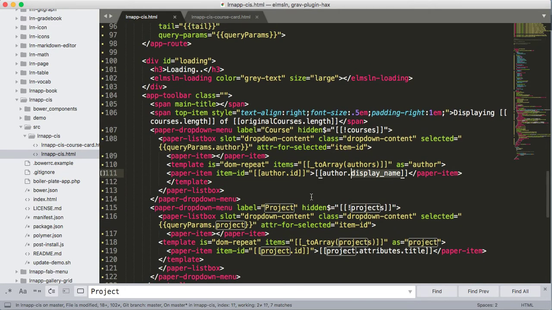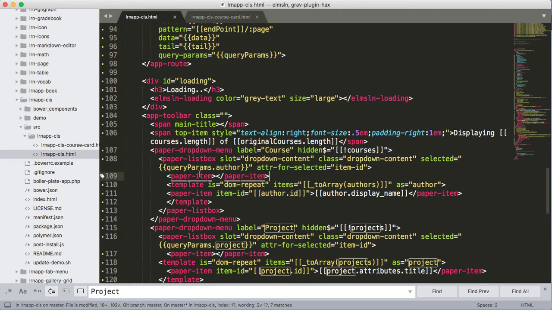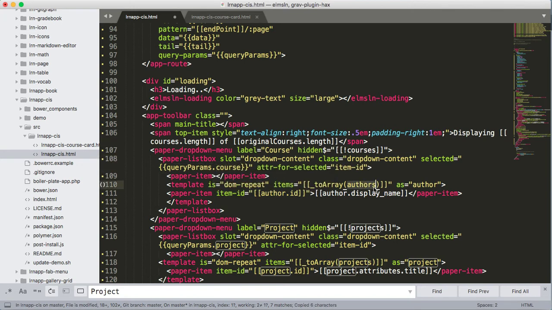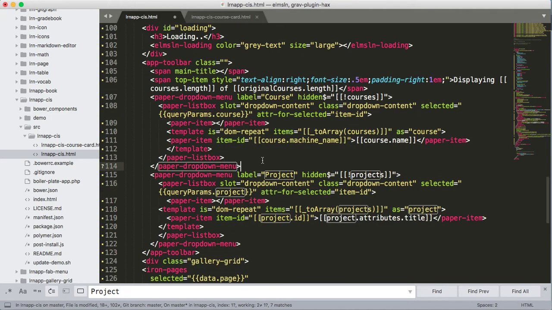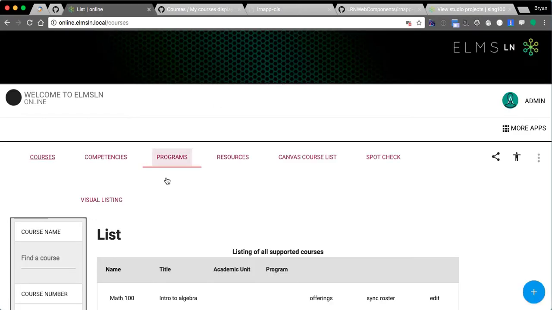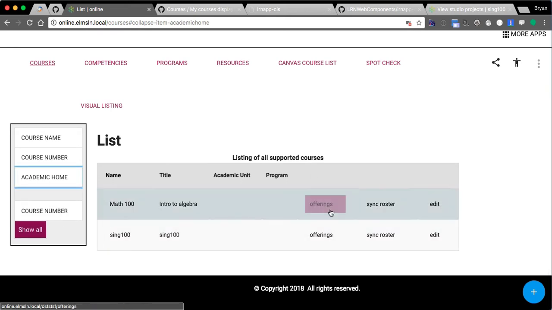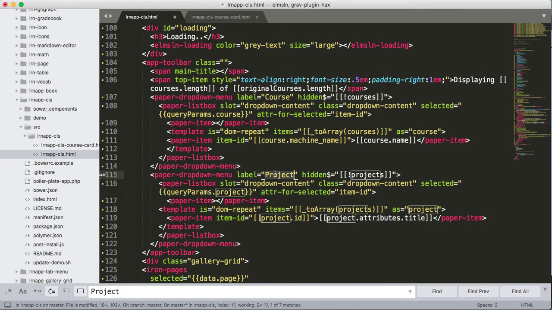Project is not something that comes into play here. And courses, query param, dot author. This is actually going to be course. And to array courses as course.name, we'll say machine name, because I know that's a value that underlies that. And then course and project. So instead of course, let's look for a convention, right? We're starting to wire to our data model in this way. So let's do maybe academic home or program. Program is the word I'm looking for. Yeah, program. Okay. So let's do program and programs.